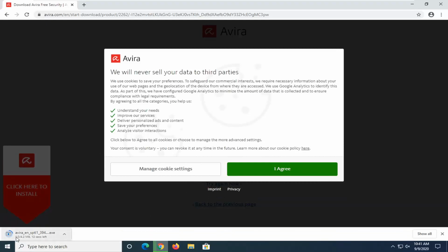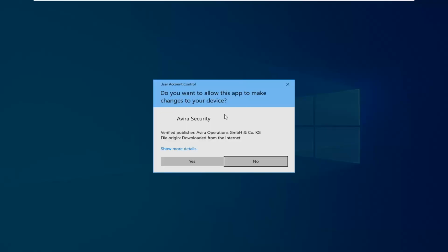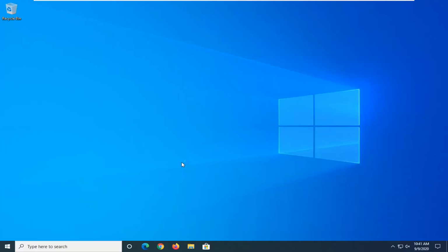It's only about a 4 megabyte initial web install here, so we're just going to go ahead and let it download. It shouldn't take more than a couple seconds. And once it's done downloading, you just want to go ahead and left click on it to open it up, or however your normal browser would function to open up files. And you can close out the web browser here too. If you receive a user account control screen, select yes.